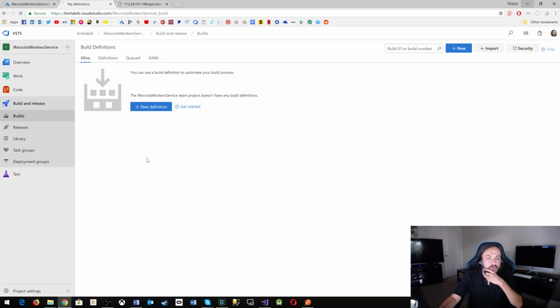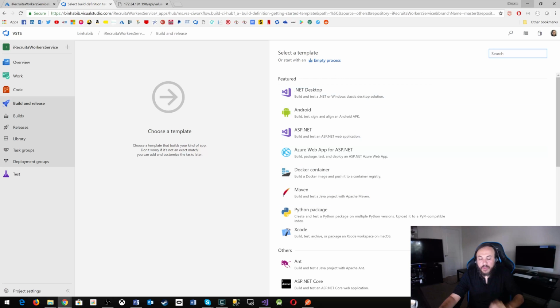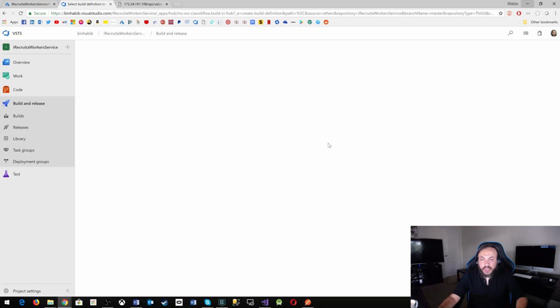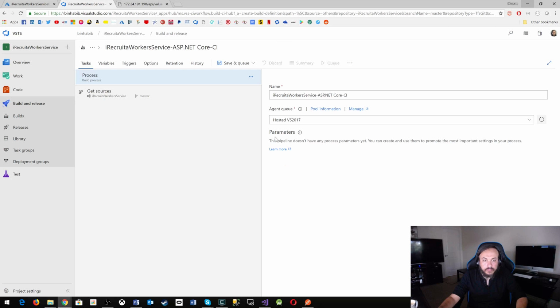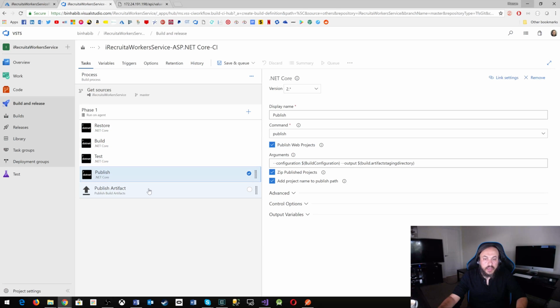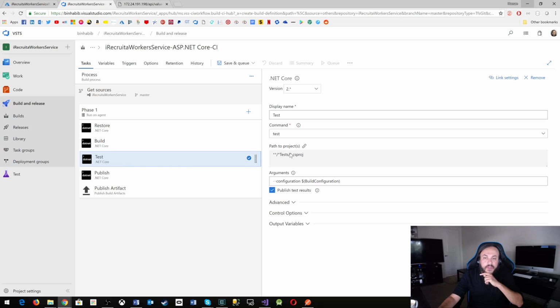Let's go and set up a build and release thing. I'm going to create a new build definition, and I want to say take from Git for this particular project. I want to deploy ASP.NET Core. There it is. Build and test an ASP.NET Core application, which is great. It comes pre-configured with a lot of cool stuff that we're going to go through right now. And what do we do here? So restore, I have my stuff.